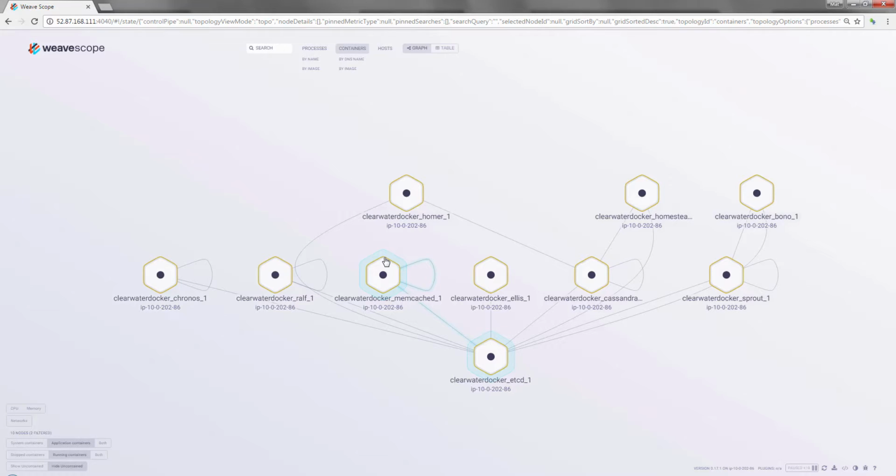Other services also connect to etcd for propagating shared configuration around the deployment. Clearwater has a single shared config file that can be updated on any node in the deployment, and it will be propagated to the others via etcd.